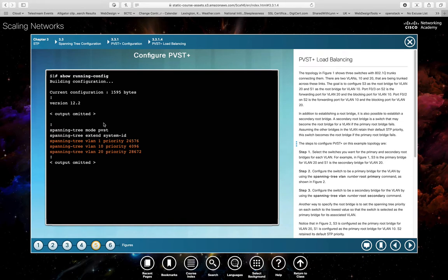Here we're going through and looking at relevant things from the running config. So notice there's some output enabled in this show running config, but as far as the spanning tree, it tells us that we're using per VLAN spanning tree. We're using the extended system ID that we talked about in the last lecture, and we're setting the priority lower than the default, especially for VLAN 10, to force S1 to become the primary for VLAN 10.